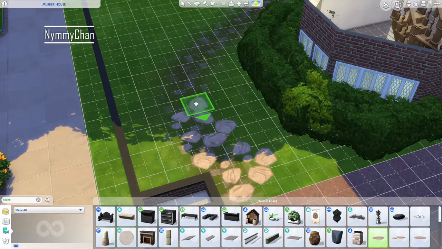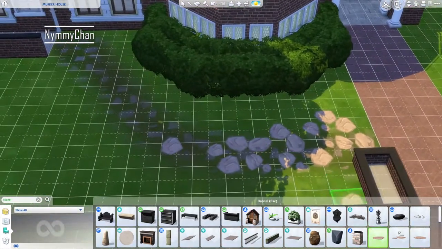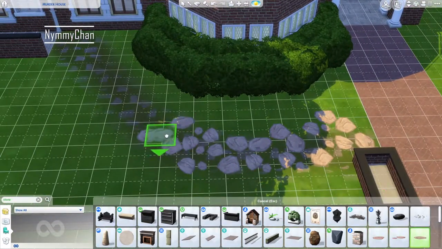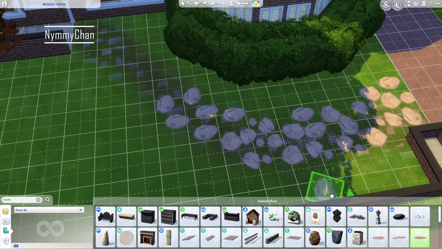And here we are making a little pathway. I'm using the flat stones that I actually did find in debug. And if you guys want to know how my debug looks so organized, I have the Better Build and Buy mod installed.